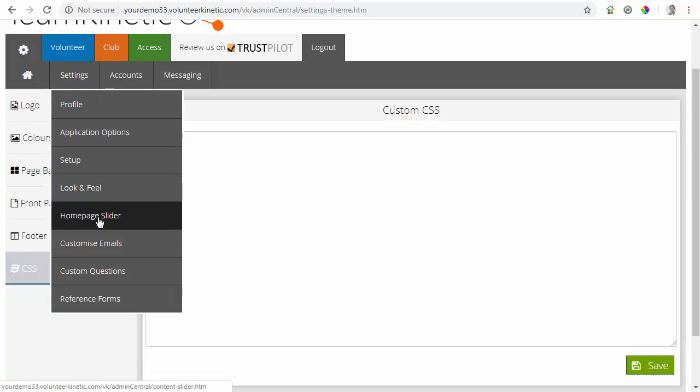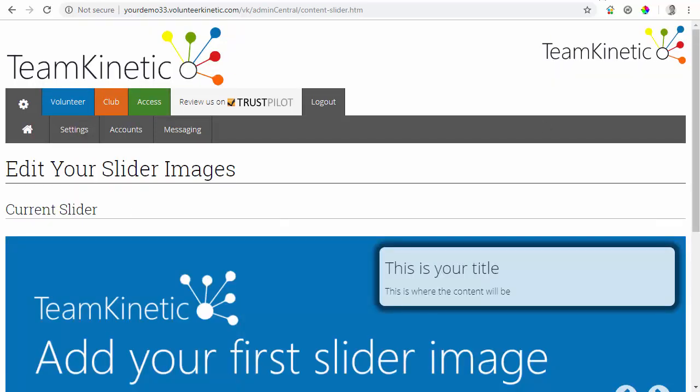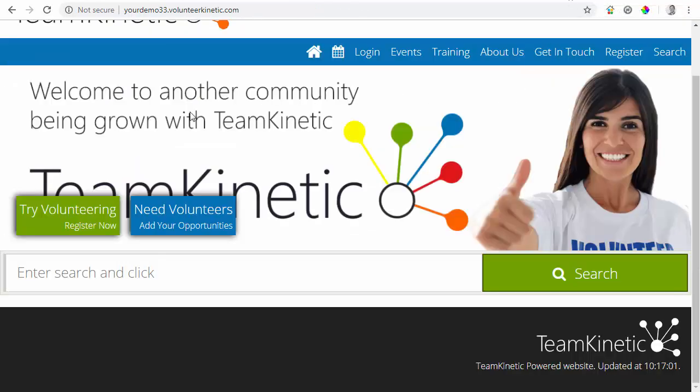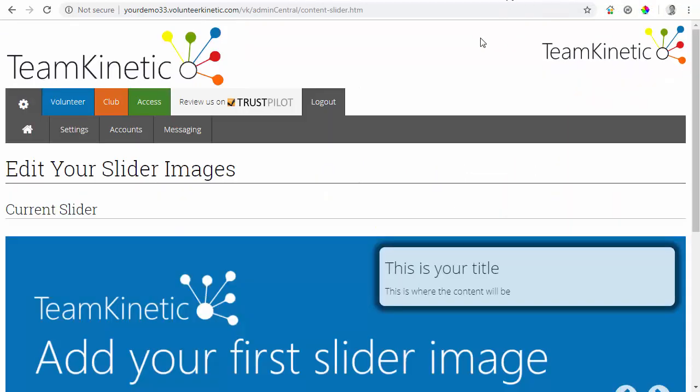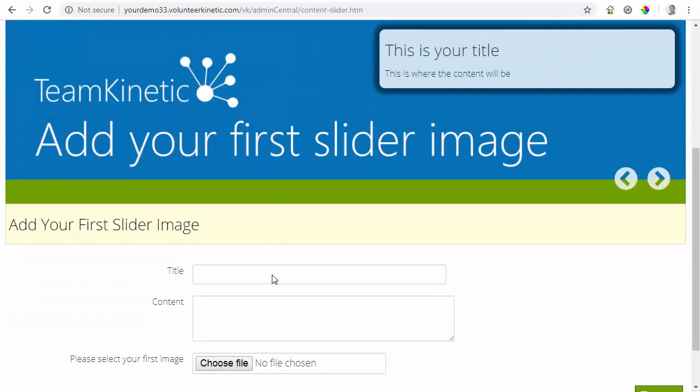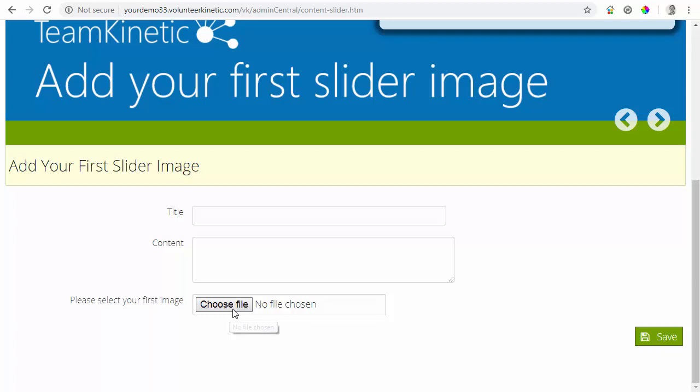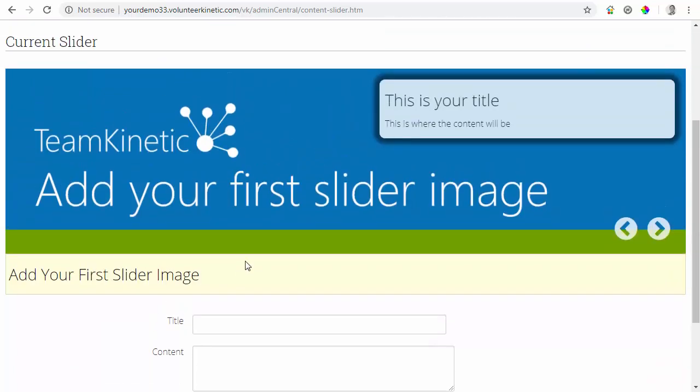Next one is homepage slider, which should be in look and feel, I suppose, but this is about that sliding image. So let me show you on the front page. This image here with a lady with a thumbs up. You can change which sliders appear. Just by selecting choose file here, I can upload an image and I can put a bit of text in.